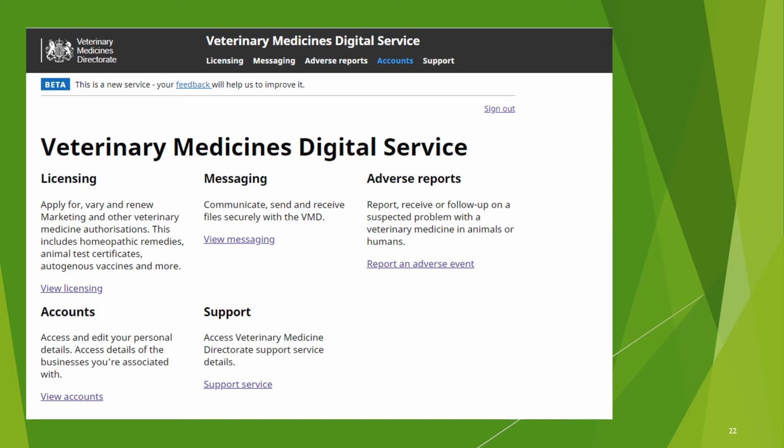One of the most important parts of this home page is the account section. So as the primary administrator, the account section enables you to now manage the account. You can now start to invite users into that account. So you might send a request to a colleague to join the account, asking them to register so that they can use the service on behalf of your company.